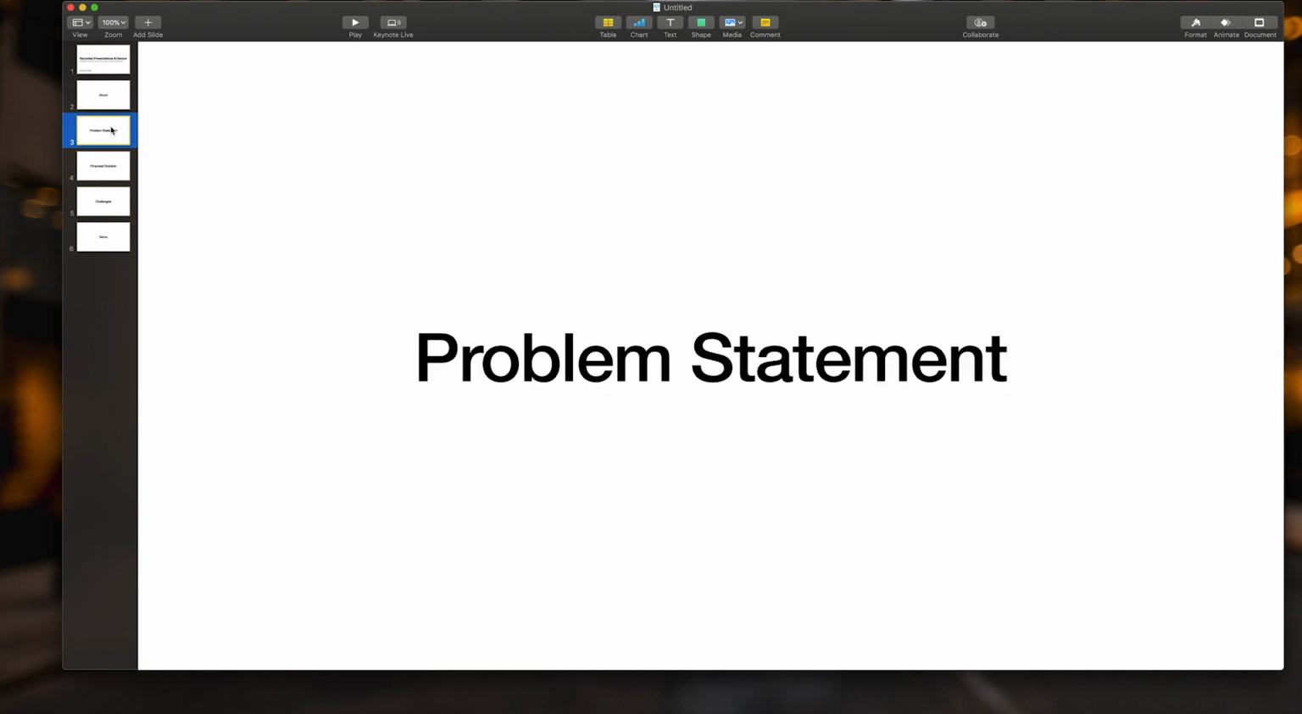The third slide could be a problem statement. That is where you are explaining what is the issue or what is the use case that you're trying to talk about in the presentation.